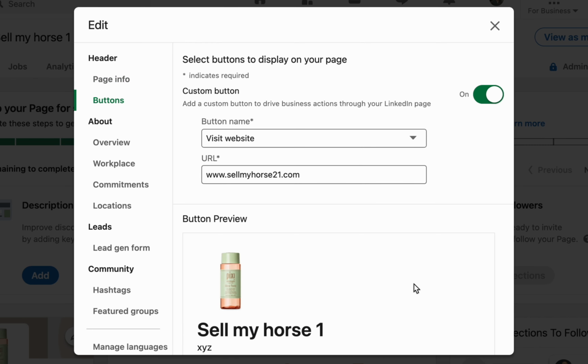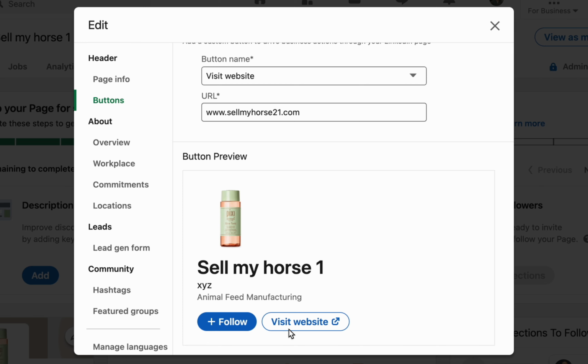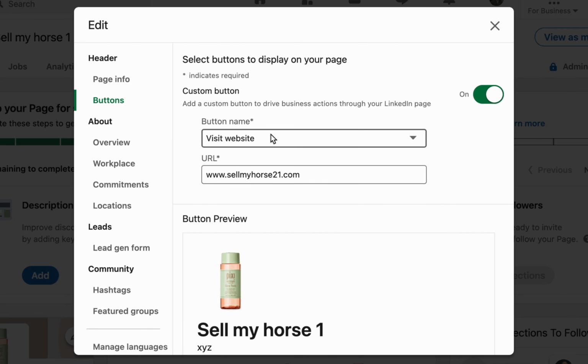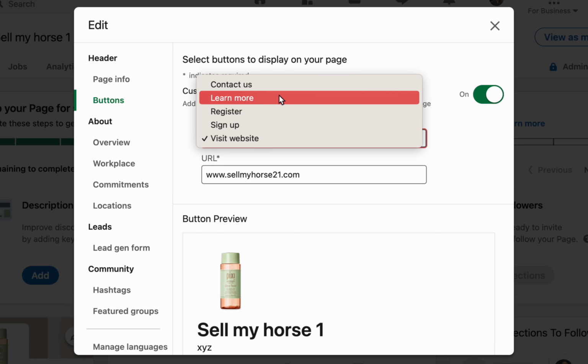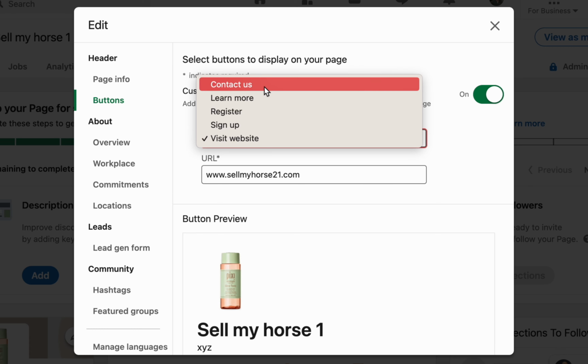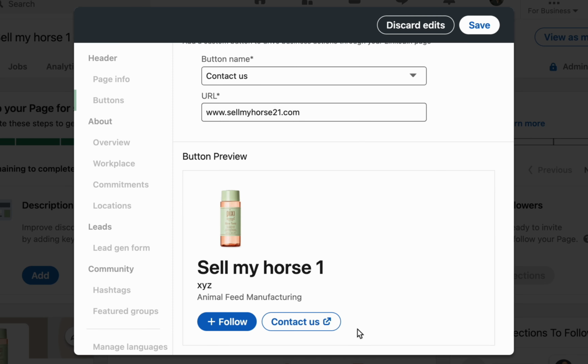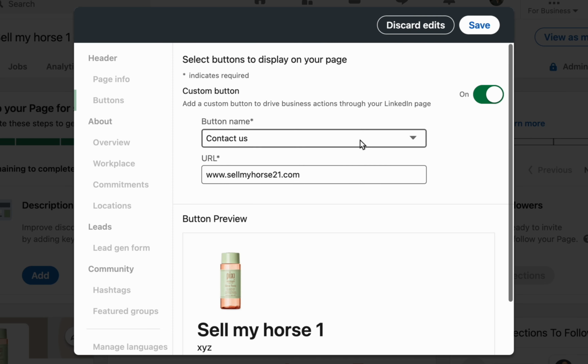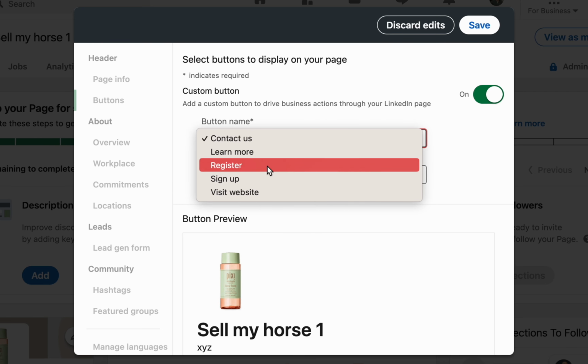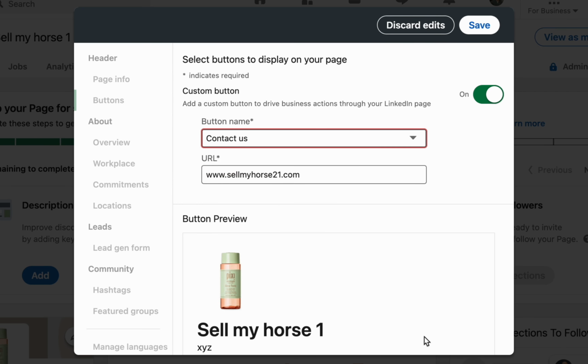Next comes button. If you want to have a CTA button on your page, like we have Visit Website right here, we can change it. For example, we can make it Contact Us. Anytime somebody clicks on this, they would be able to contact us. Similarly, you can go to the other options and choose the one that suits you the most or which you think you need.